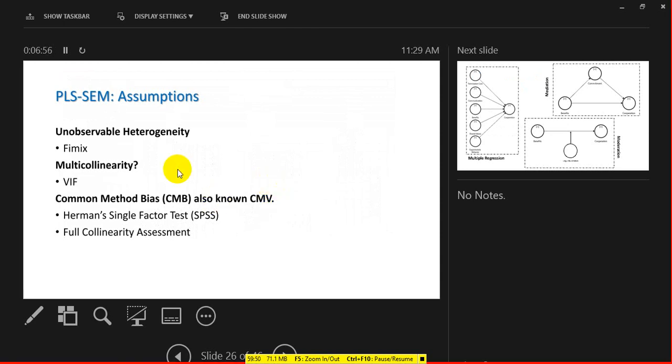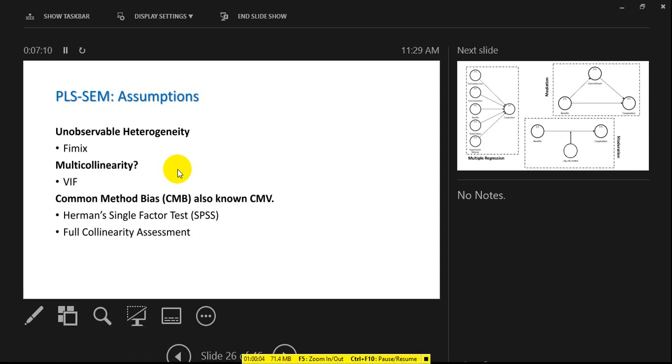Then unobservable heterogeneity. The concept is, do you have groups within your data? So let's say you have 300 people. What FIMIX does is take a look at whether, within these 300 people, we can identify 3 or 2 or even more groups that have completely different behavior. If that's the case, there is unobservable heterogeneity, and since structural equation modeling primarily uses the same methodology and similar way of calculation as regression, this is not recommended. You should not have heterogeneity.